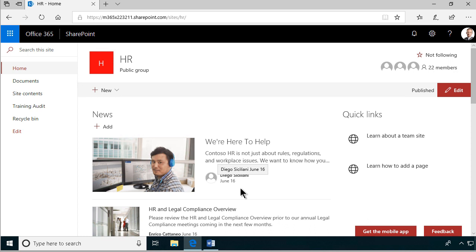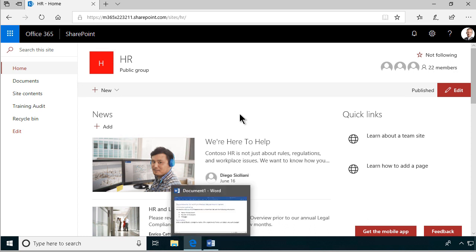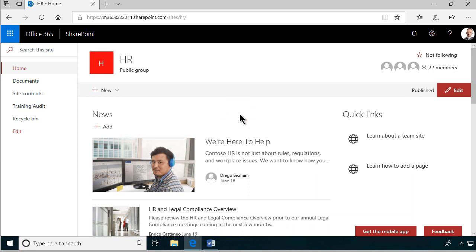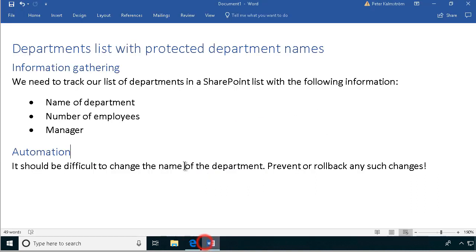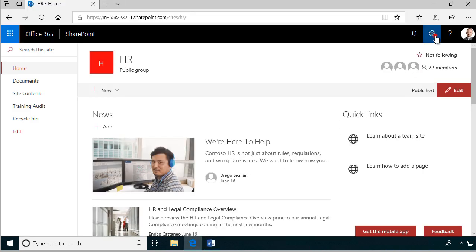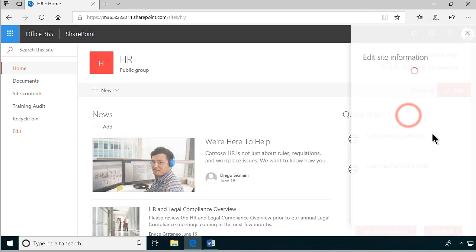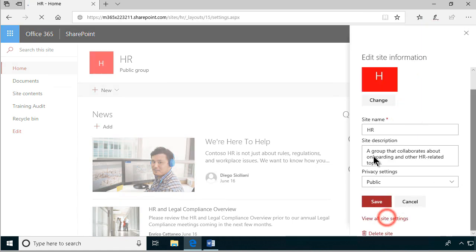But I'm going to show you the workflow way of doing it, the flow way of doing it. I have another demonstration on the workflow, but in this case I'm going to use a flow. So the first thing we're going to do is define what information we want to store about our departments. And we're going to do that by creating a department content type. I'll do that in my site information and my site settings.